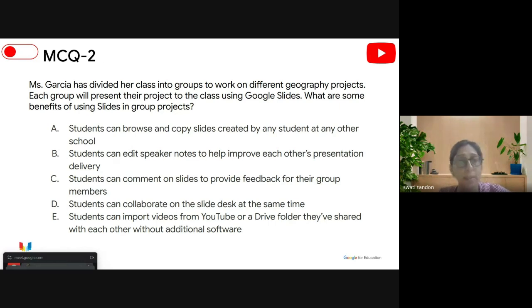Mrs. Gracia has divided her class into groups to work on different geography projects. Each group will present their project to the class using Google Slides. What are some benefits of using slides in group projects? Now, this is a slide question we did long before.